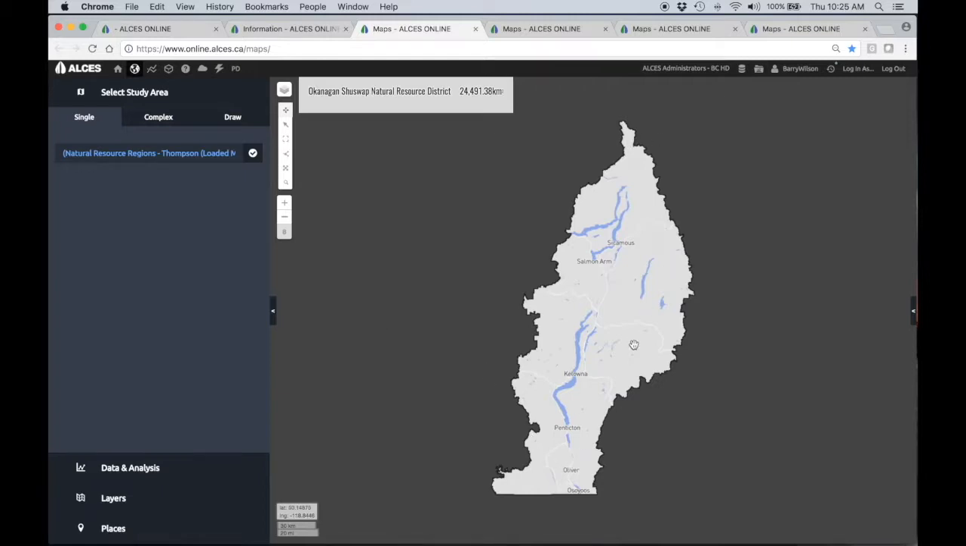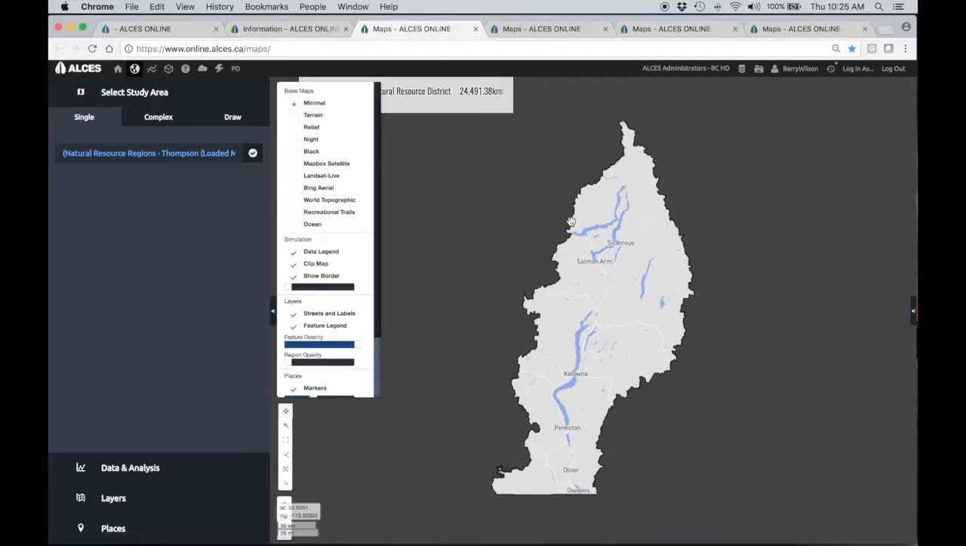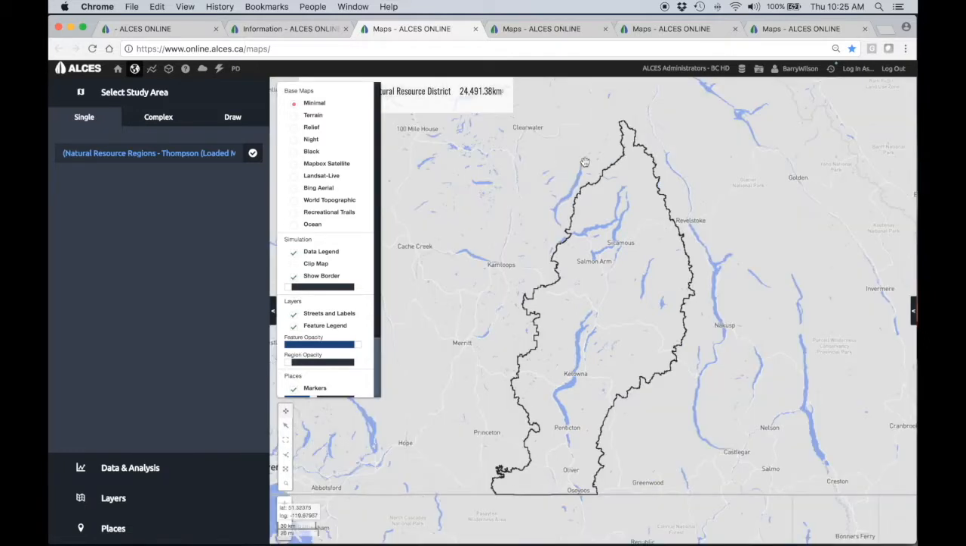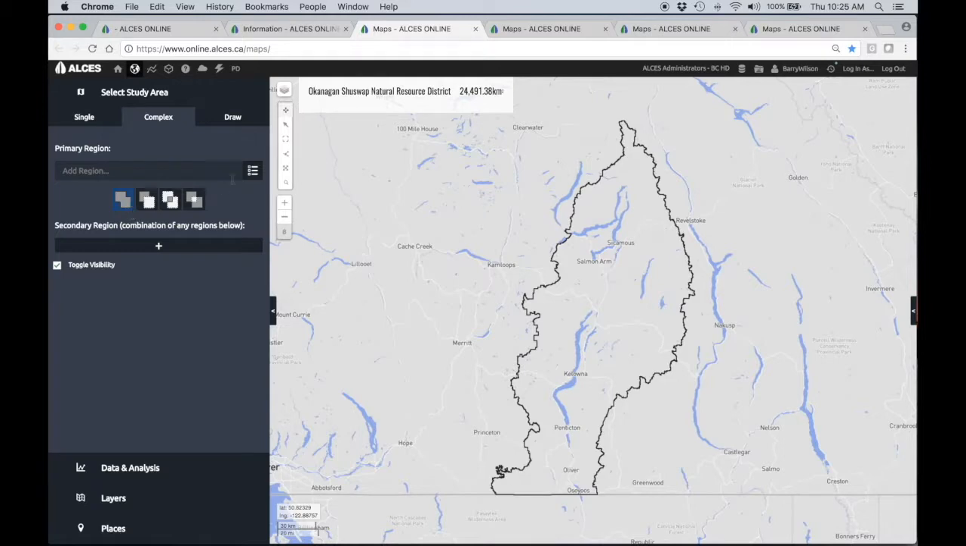So this is a watershed. I actually live in this watershed, and perhaps though I'm interested, I noticed that there's another watershed over here, which is the Adams River watershed right here. And if I was interested in having my study area include all of this Okanagan Shuswap as well as this watershed, then what I could do is just go to complex and say I'm going to combine two.